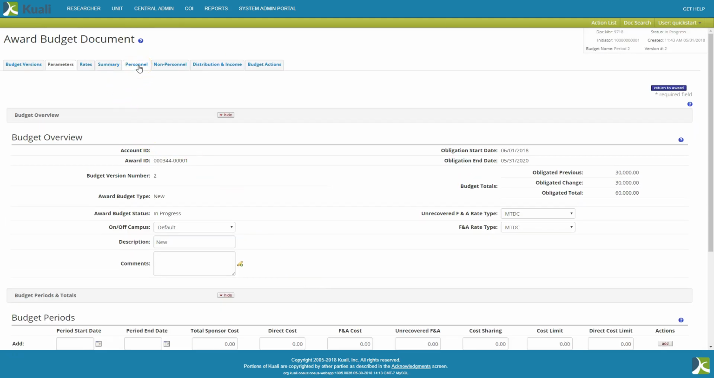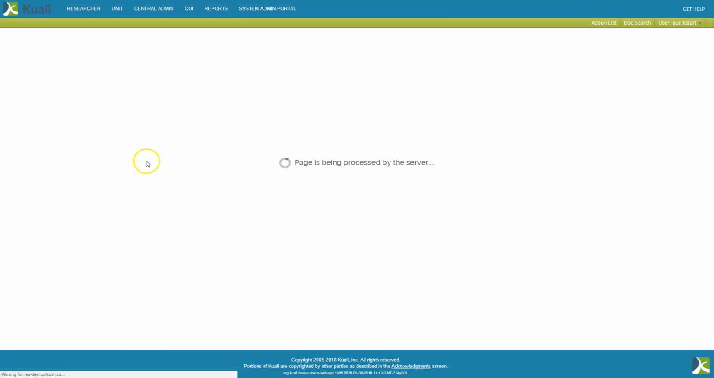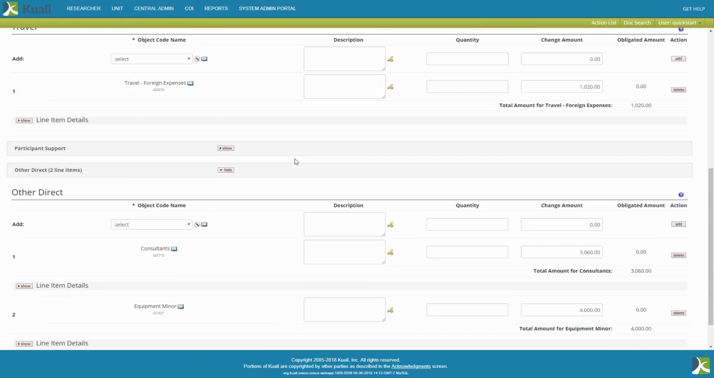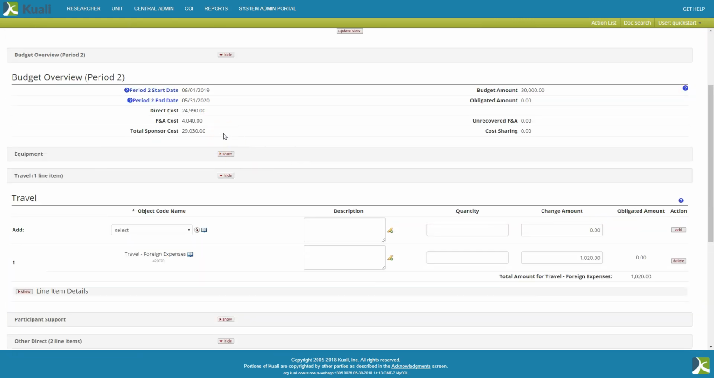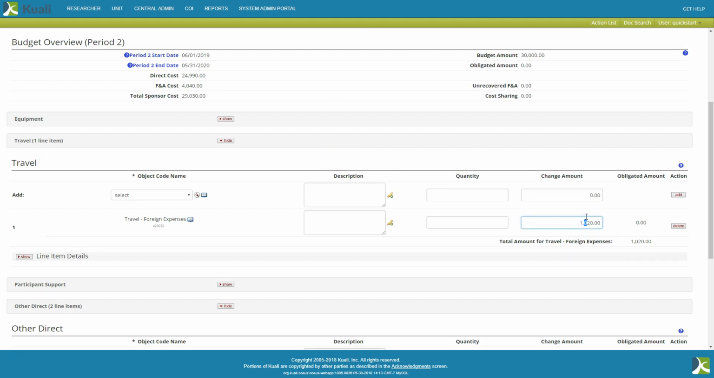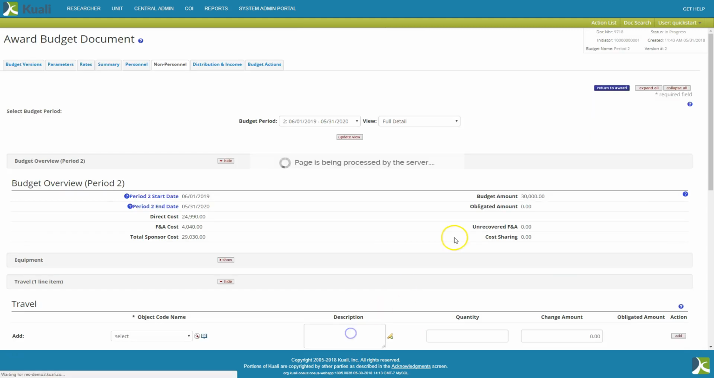So then we can go ahead and jump over probably to non-personnel. So now that we're in non-personnel, we're going to want to flip over to period 2. Click Update View. So now we can see the budget lines that we just imported, and we can see that our total sponsor cost is $29,030. So we need to add $970. So I'm going to come down here. I'm going to add $200 to travel, $200 to consultants, and I'm going to add $300 to equipment minor, and then we're going to save.